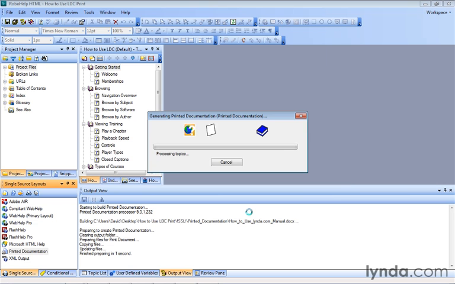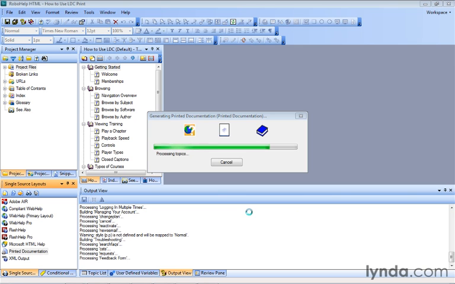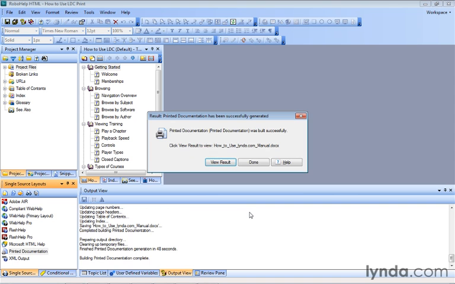Once you have everything set up the way you want it to look, you're ready to actually click Save and Generate, which is going to take a moment to go through all of your topics in your TOC, your index, your glossary, anything that's going to be included in the printed documentation, and it's going to generate the document in the location you specified in the general properties. Now, depending on the size of your project, the number of topics, the type of content, this could take a few minutes to several minutes to generate, but eventually you'll see this screen that allows you to view the result.